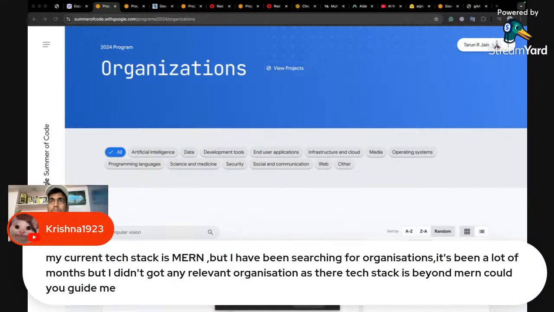My current tech stack is MERN, but I have been searching for an organization for a lot of months and haven't found any relevant one. Could you guide me? Okay, I don't have much knowledge on what MERN is about. I know React a bit, but I'm not sure of Node.js and other details.